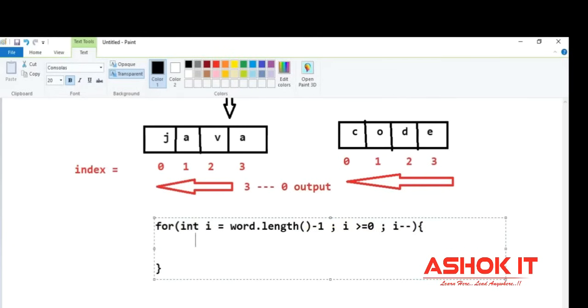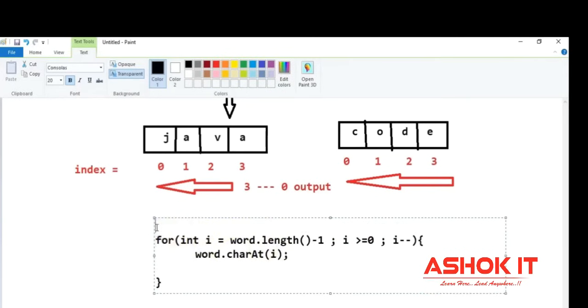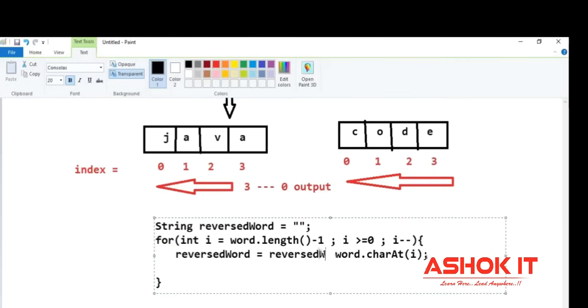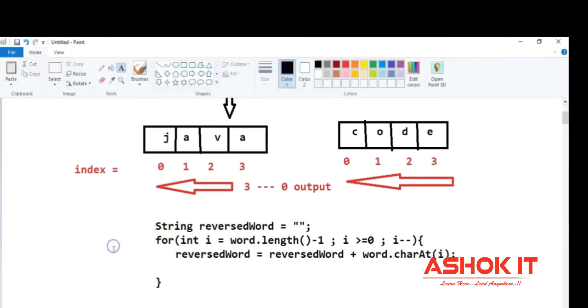Then what I need to do? Read a character: word dot charAt of index i. Then it is going to read the last character. Let us store that in a string reversedWord, which is initially empty. Store each character in the reversed word: reversedWord is equal to reversedWord plus word dot charAt of i. So this logic is going to reverse each word, right?